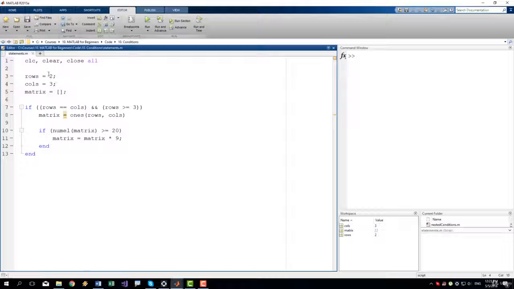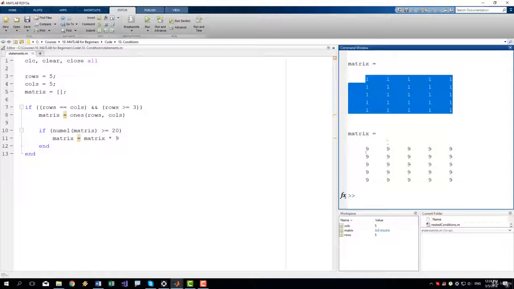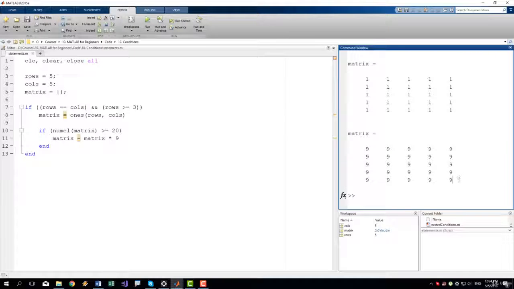If we try with rows and columns that are more than 3, we still don't get a matrix, that is obvious. If we now try with rows and columns that are equal, that will produce a square matrix, 4 and 4 for example, we get a matrix of ones. But if we now make the rows and the columns 5 and 5, we will get something different. Let's unsuppress the output here. So let's run it. As you can see, first we get our matrix as ones, but then we get a second output, and now this matrix becomes a matrix of nines.